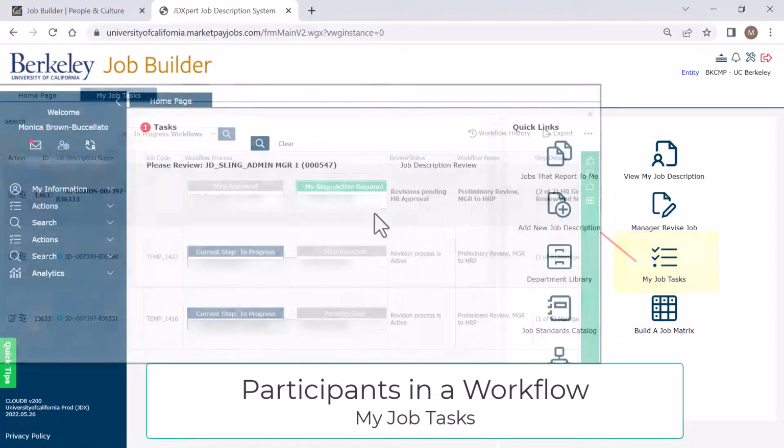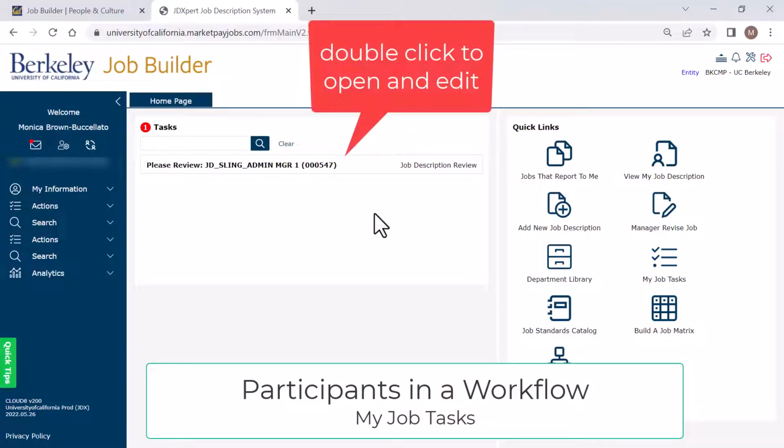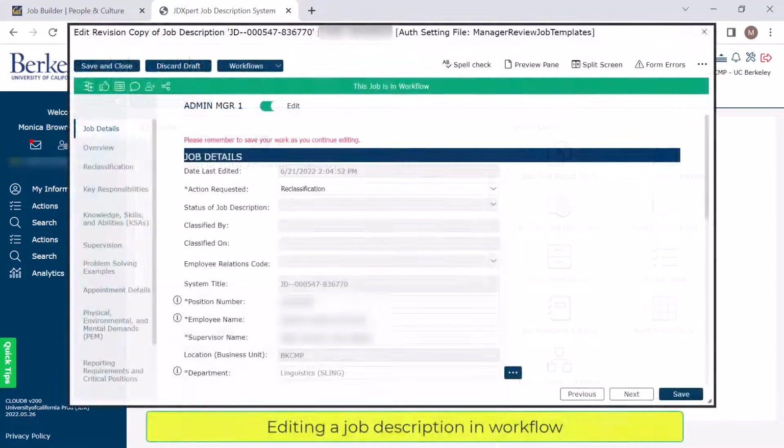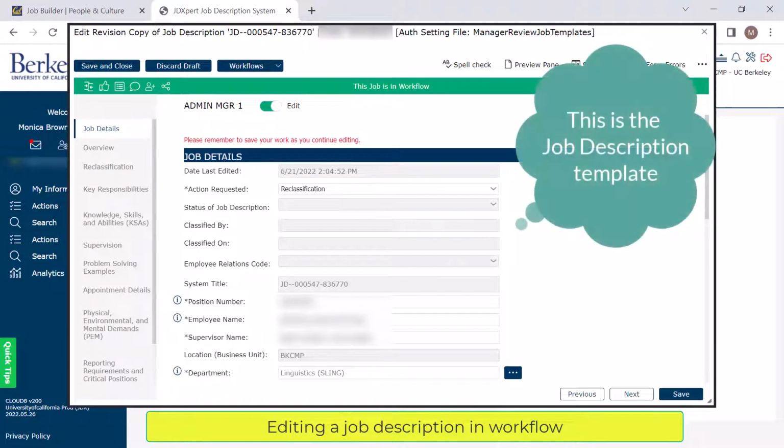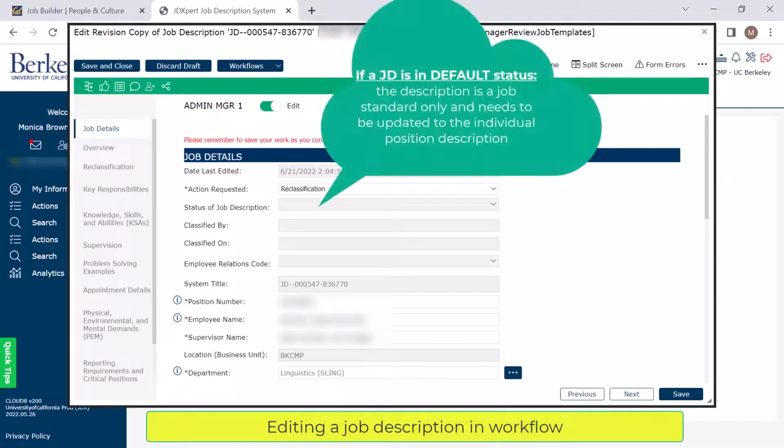If we go back to the landing page, this is where you will double click to open and edit a job description. And now we're going to talk a little bit about editing a job description that's in workflow. This here is an example of the job description template. If a job description is in default status, the description is a job standard only and needs to be updated to the individual position description.